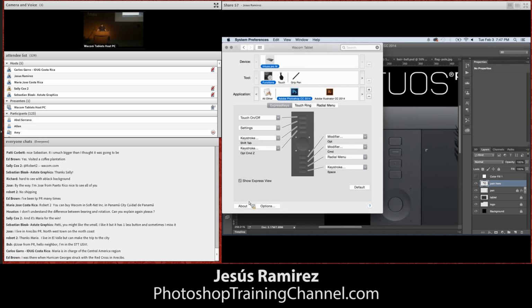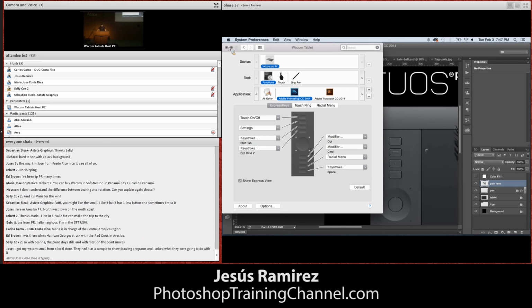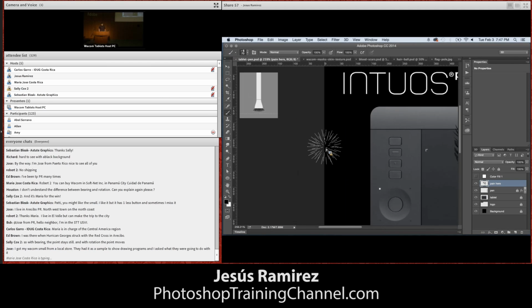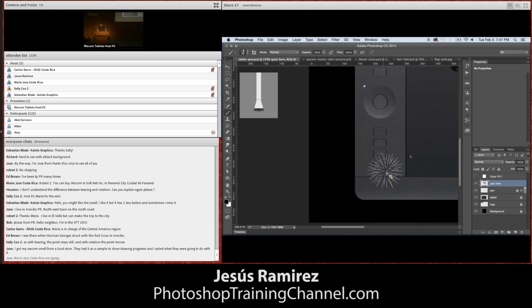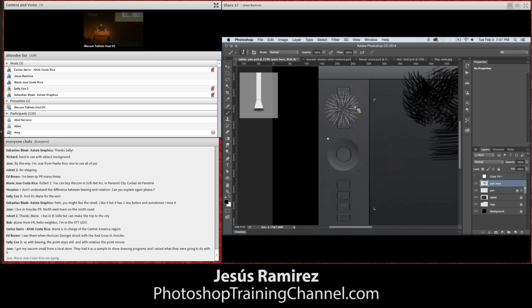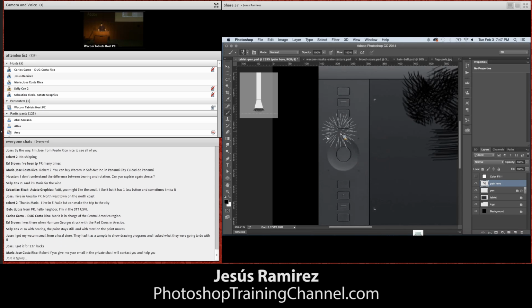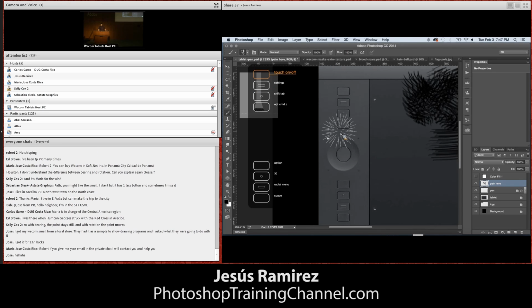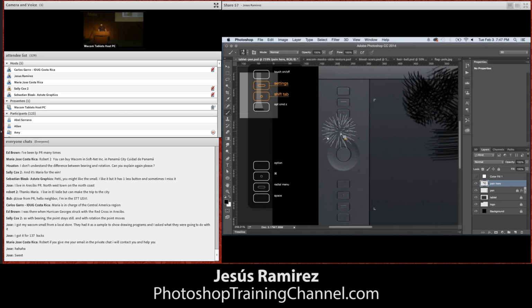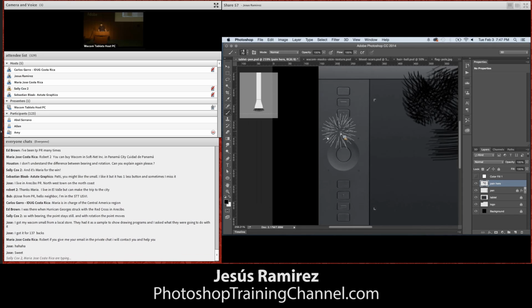There's also, and actually I don't want to bring this up just yet. This is the preferences for the Wacom tablet. There's also the express keys, which are those keys here. And if you just lightly touch them without pressing them, you get this preview, and it tells you what each individual button does. And you can customize those as well.